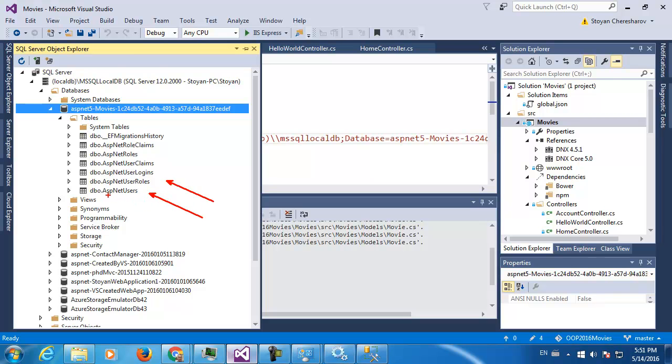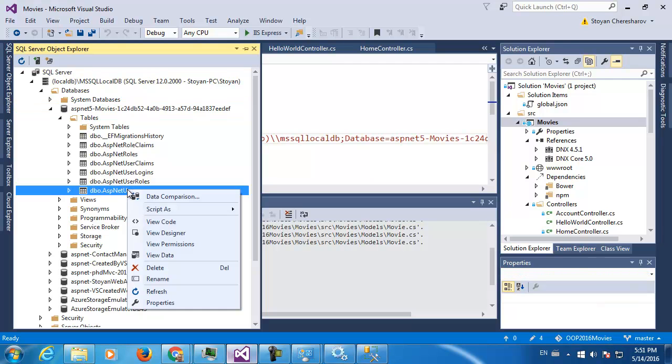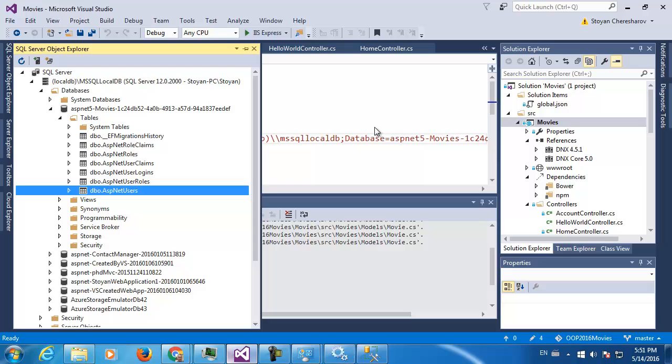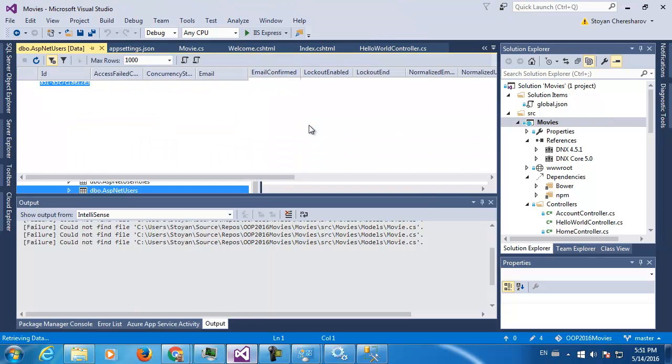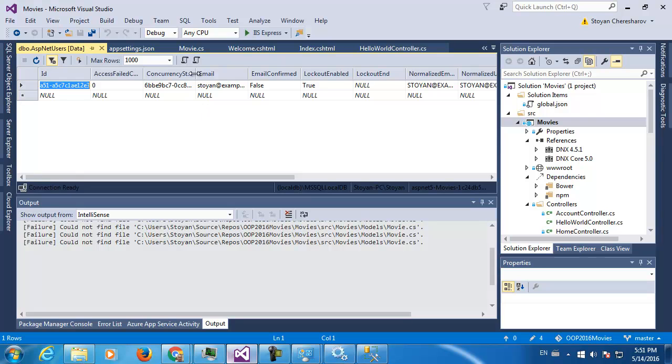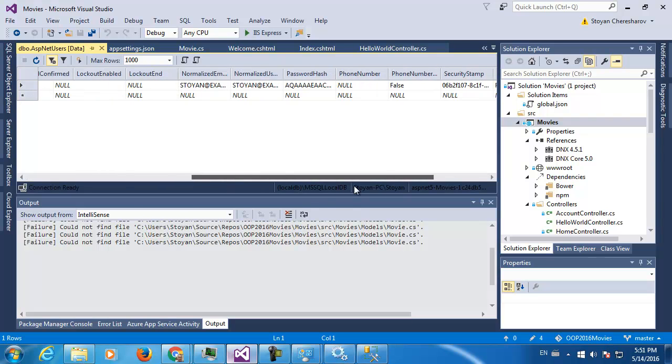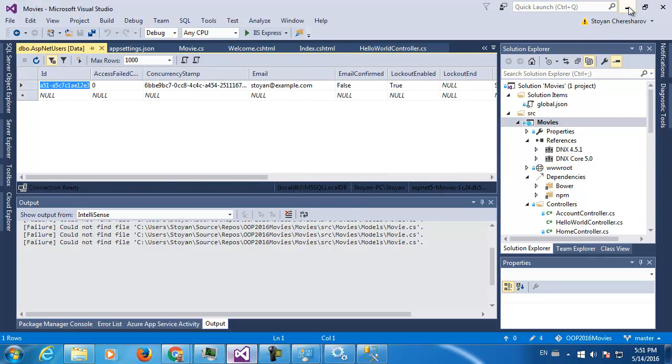Here we go, DBO, ASP.NET users. Let's look at this users. View data. Let's see, what do we have here after my registration? So ASP.NET 5 MVC 6 allows me to do quite a lot of things. We have by default dependency injection. stoyanexample.com. Okay, here we go. This is what has been created.